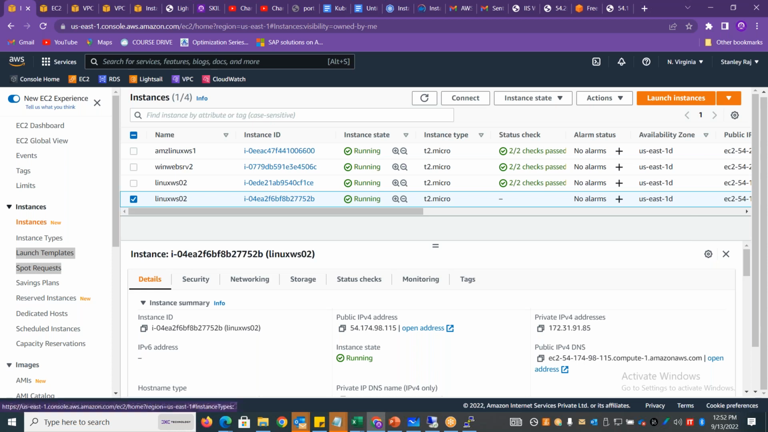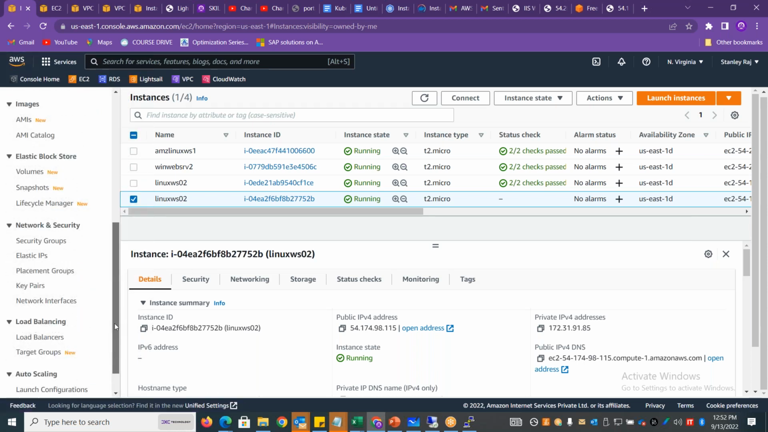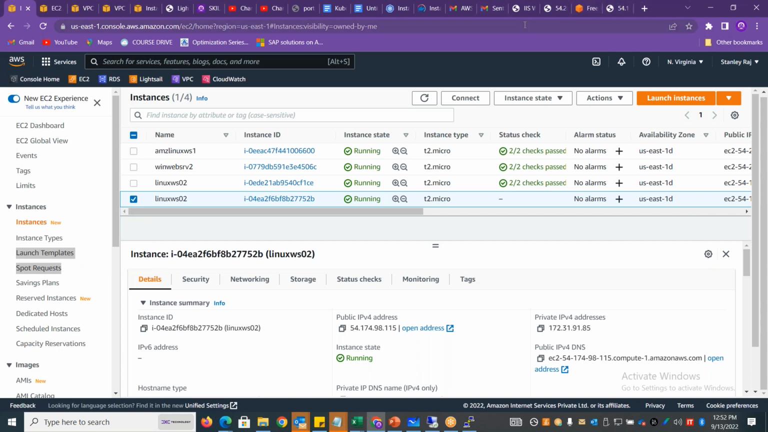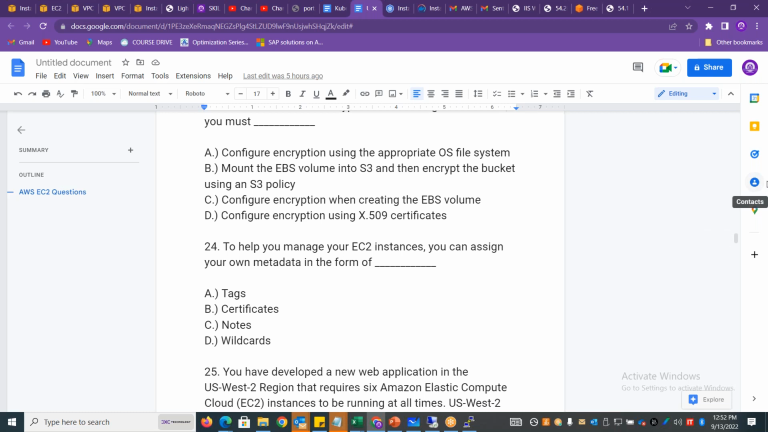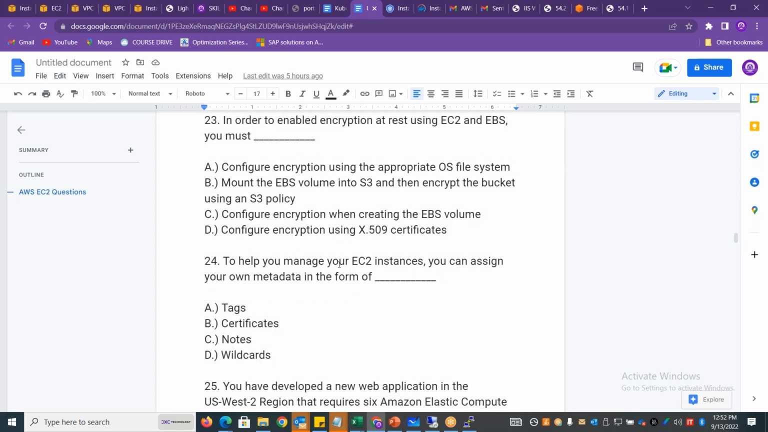Okay, so now let's do one thing. Let's go and look at some sample questions. When you want to manage your EC2 instance, what is the metadata that you can use? Whether you can add notes or wildcard or certificate or tags, which one will be the best option to manage your instances better? So tag is the right answer, right? Tags are the better way of managing the instances.